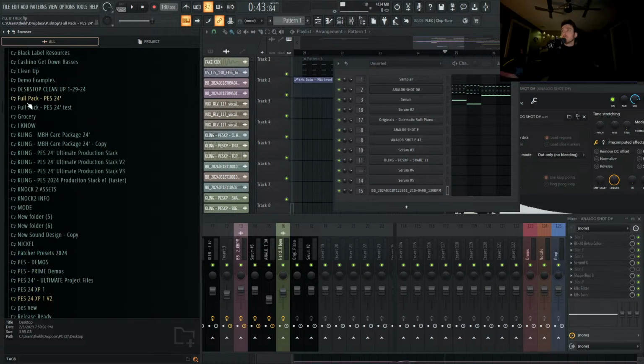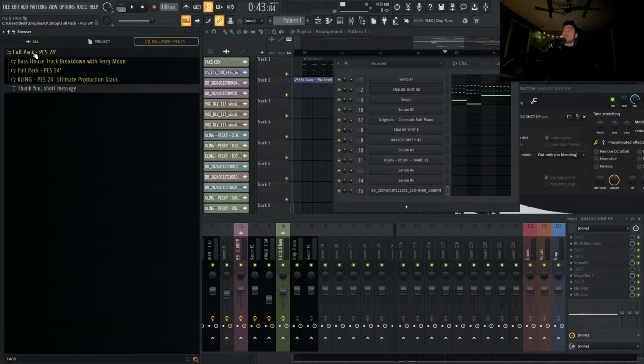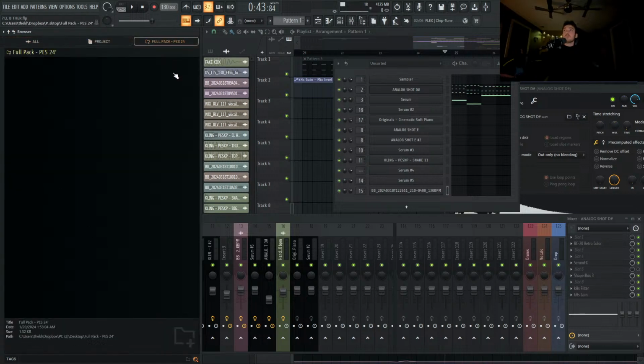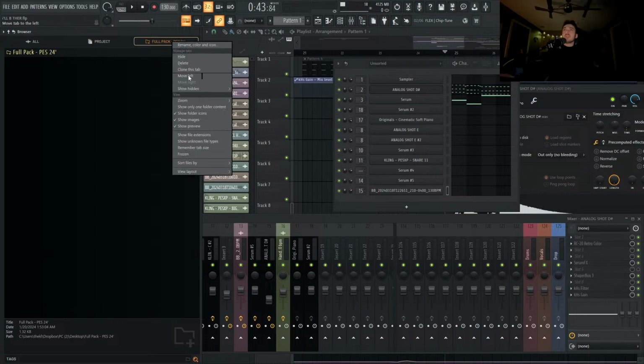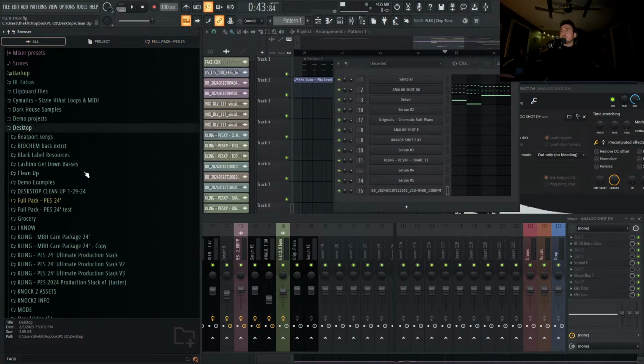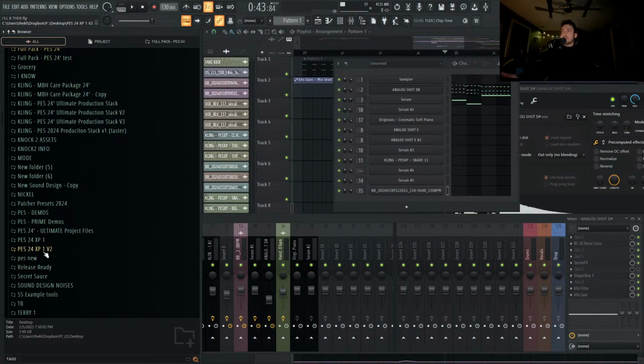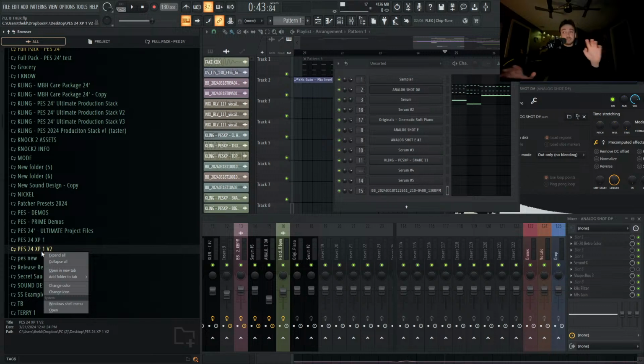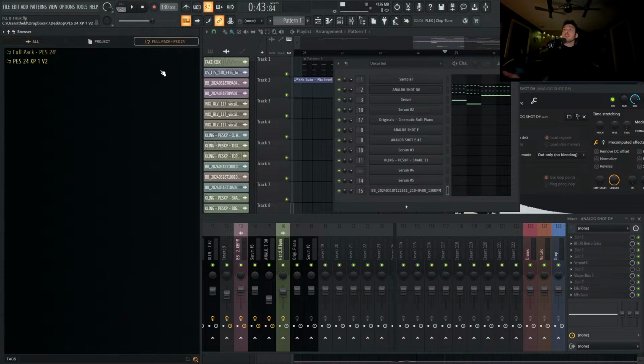So what we're going to do is we're going to right click one that we want. We're going to go to open in a new tab. So now, boom, this folder is in its own tab, right? And then we're going to go back, and then I'm going to add the PES expansion, which will be out very soon. It's jam-packed, but regardless, we're going to put that in there as well. So now we have both the PES stuff.